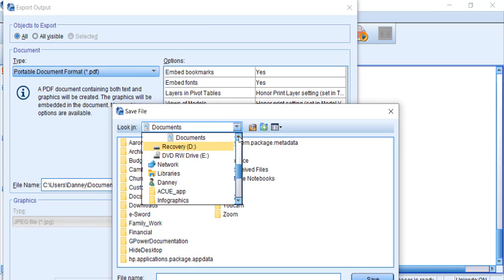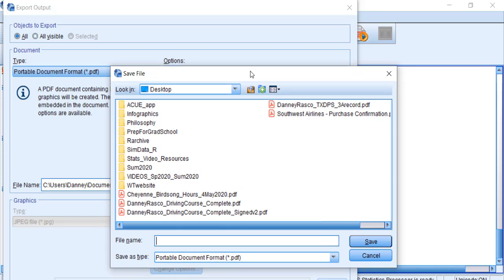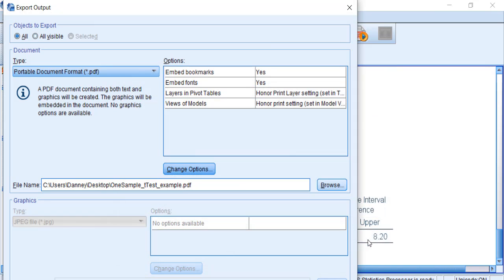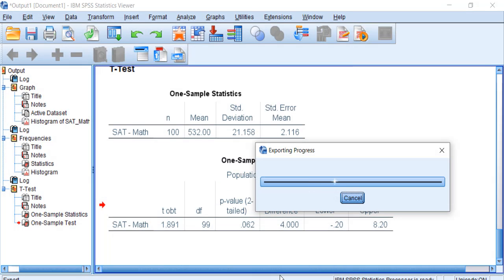I'm going to save it on my desktop, and I can put the file name in. So let's say one sample t-test example, and then I can save it as a PDF. It will take a moment to write out. At the bottom of my screen, you can't see where it actually says to save it, but if I click on it, it will start the export process.